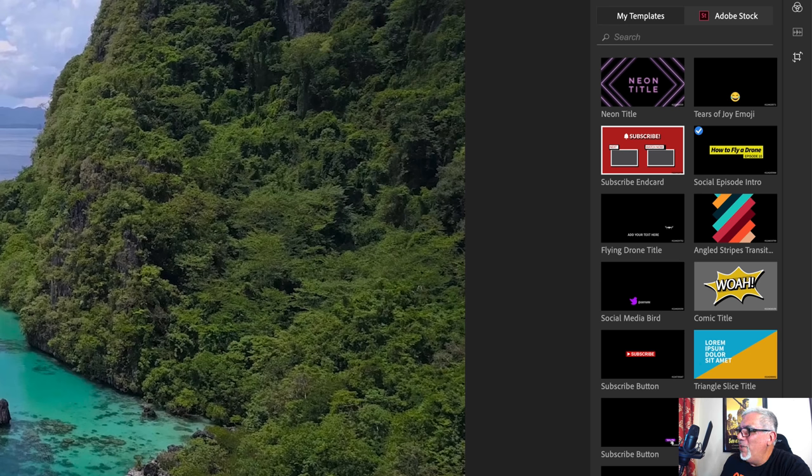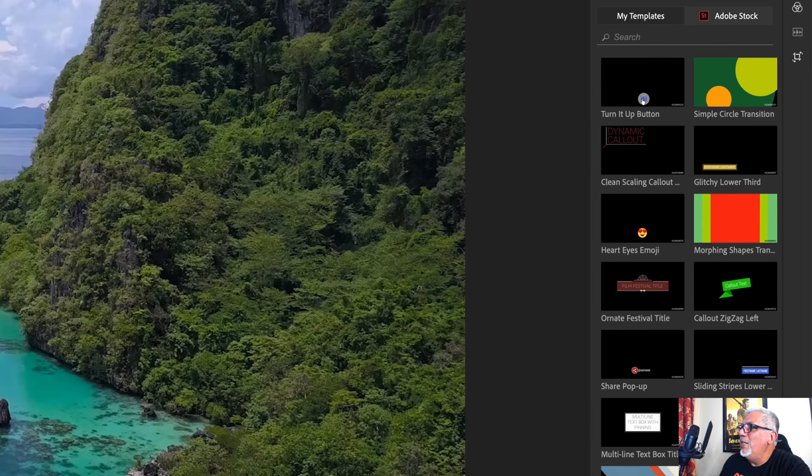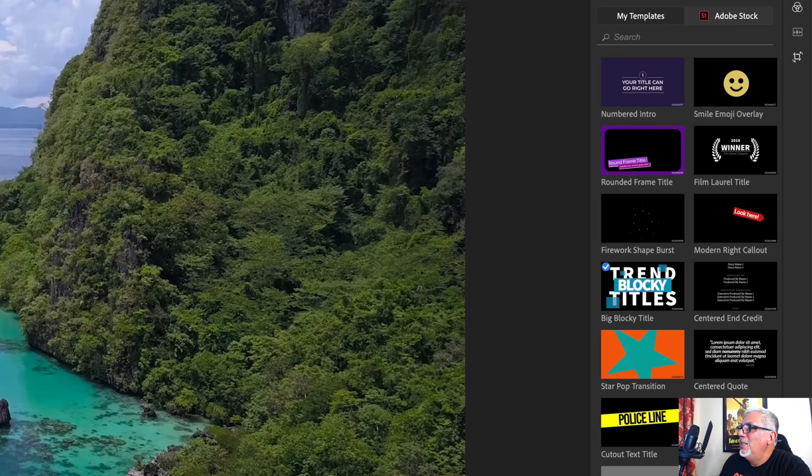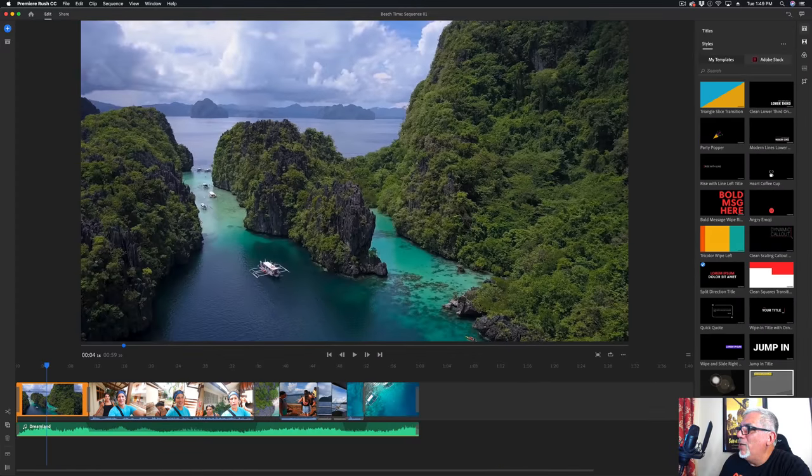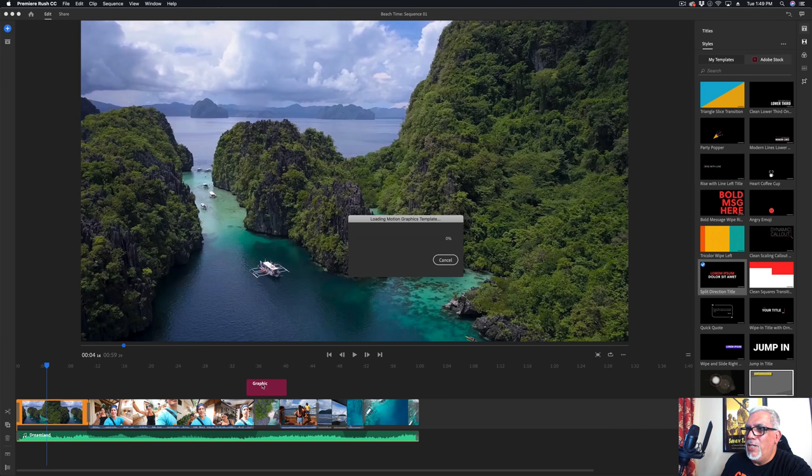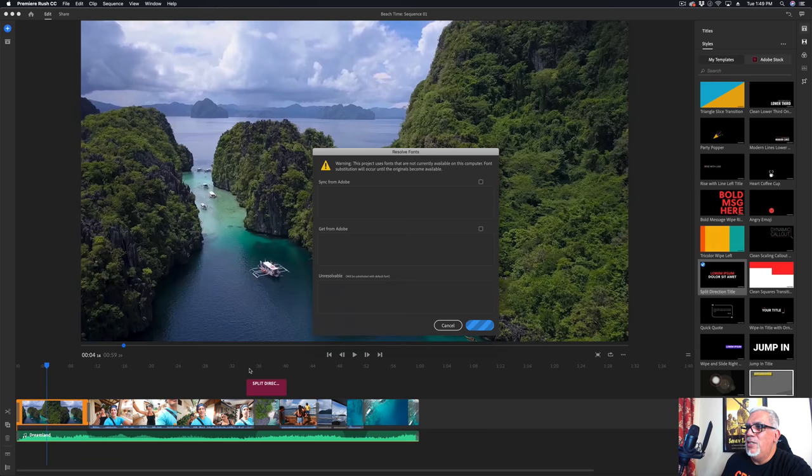So I'm going to look for something fun. Here's 5 pages of it. We'll sort through a little bit and look for something cool. It's always so difficult to pick a good title. I'm just going to do this split direction title right here, and we'll put it on top. It's loading right now. It's asking me for a font.